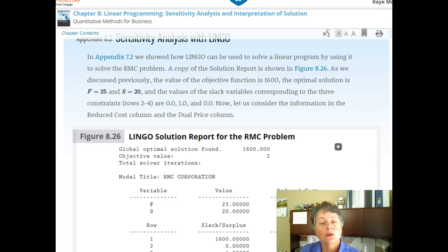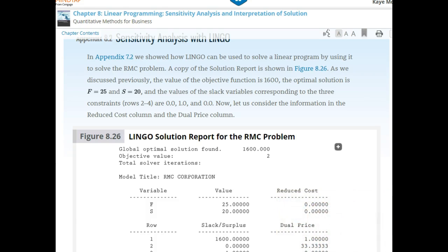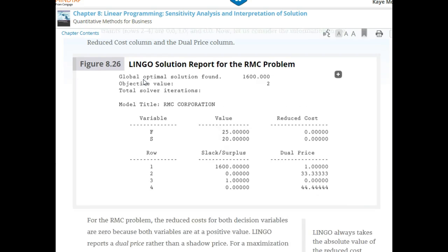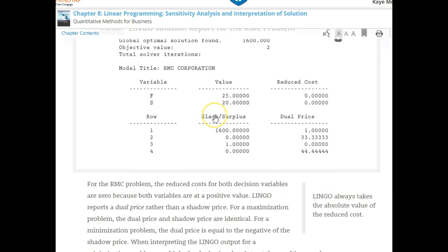This time we are going to talk about Appendix 8.2, the sensitivity analysis with Lingo. In this particular appendix, I want you to focus on not only the initial report that you already received, but something called a range report. And the range report is going to give you more information than the report that you got in Excel. Let me show you a little bit here.